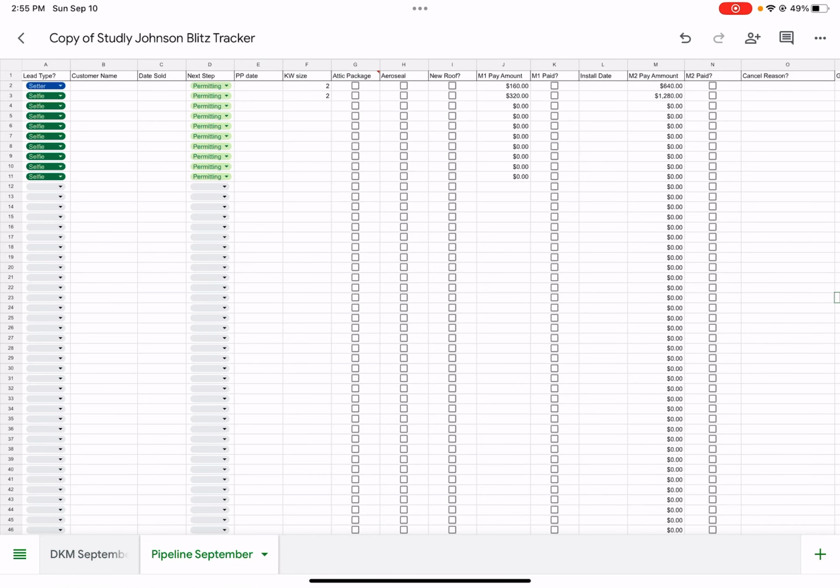And then the second thing is just your pipeline here. So with the pipeline tracker, you want to make sure that you're putting in the lead type here, whether it's selfie or setter. How it's going to work is this selfie or setter is actually going to change the coding for your M1 and your M2 pay amount, but also any of these boxes that you click for attic package, aero seal, and new roof is also going to change that M2 pay amount as well and add the additional pay amount for those. So I wanted to just show you, okay, one's on setter, one's on selfie.